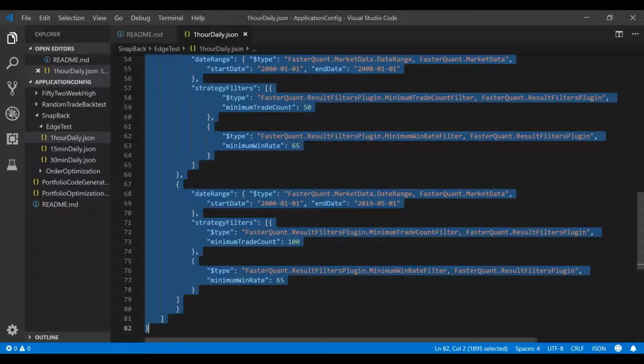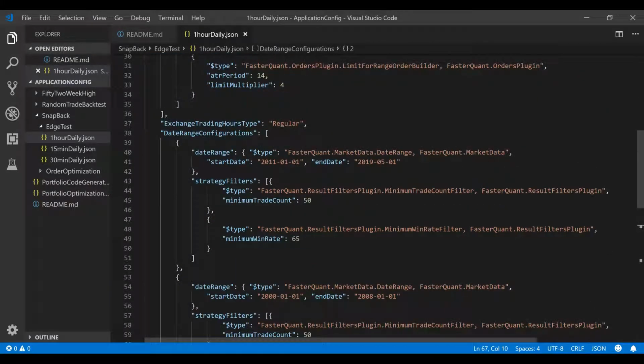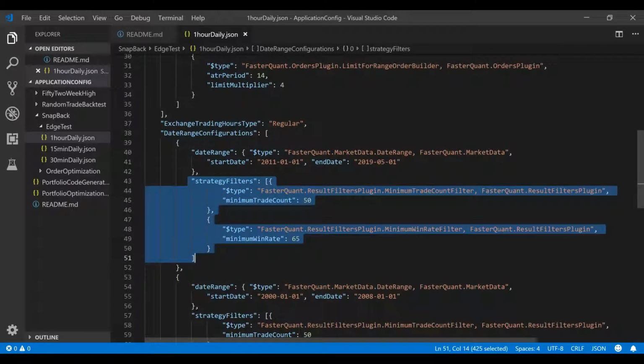Also included with each date range is an optional collection of strategy filters. For example, the first date range has two strategy filters. One for minimum trade count, which is set to 50, and one for minimum win rate, which is set to 65. Only strategies passing those filters will be tested on subsequent date ranges. In a bit, we will use the random trade backtest runner to analyze the filters we are using here.